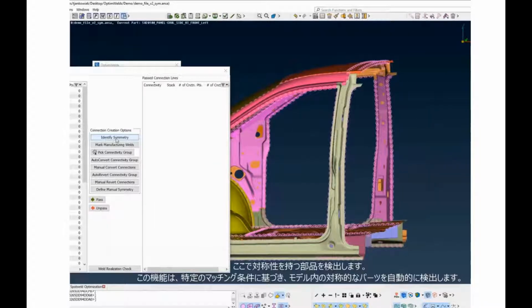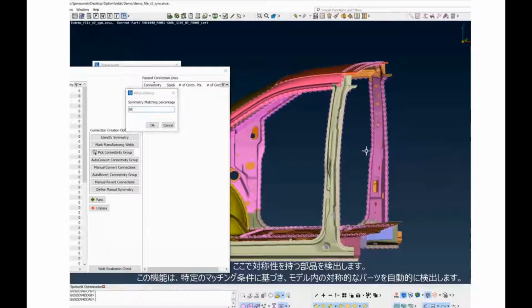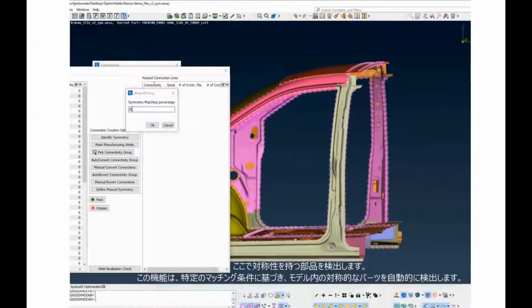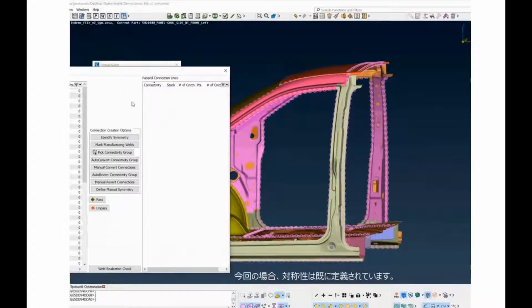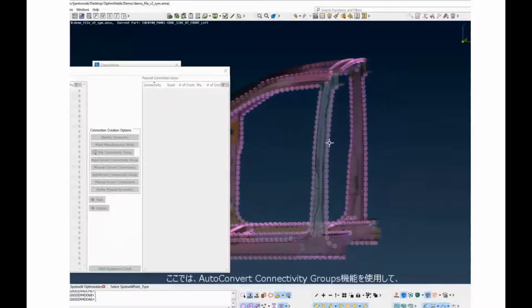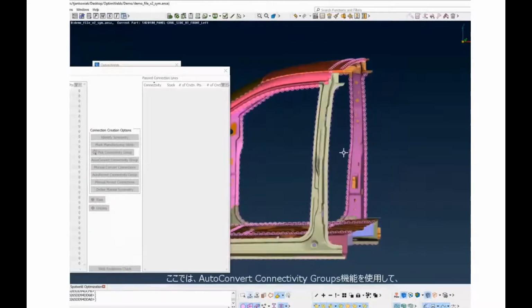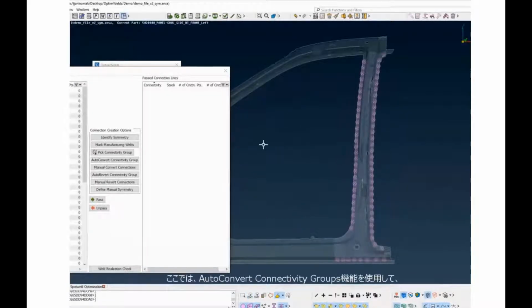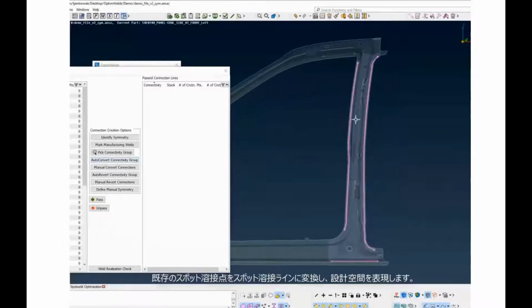What I would do is identify symmetry, and what this will do is automatically detect the symmetric parts in the model according to a certain matching percentage. In this case, symmetry is already defined. And now I will start picking the connectivity groups on the screen and isolating them. And here I can use these functions to convert the existing spot weld points into spot weld lines, which are going to represent my design space.